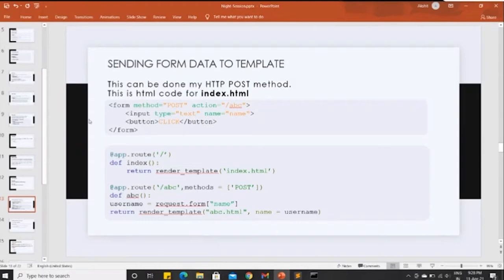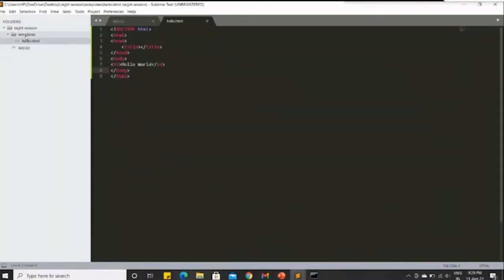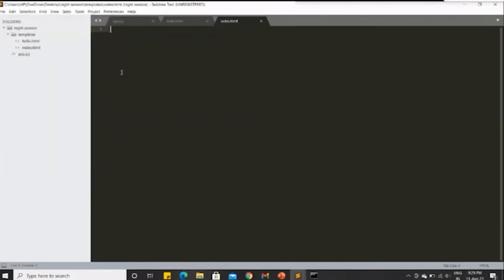Using Flask, we can do that. So let us create a new file here and save it as index.html. This will be our landing page. When we open the app, it will be the landing page.